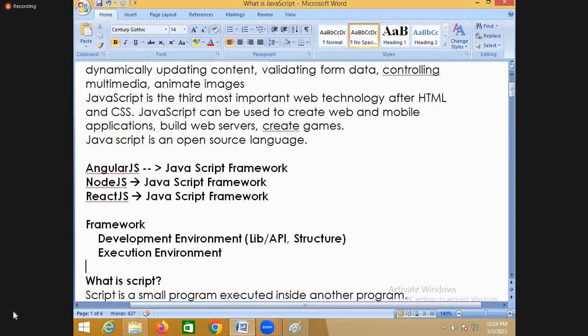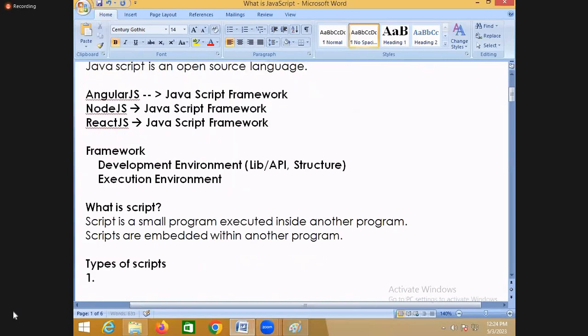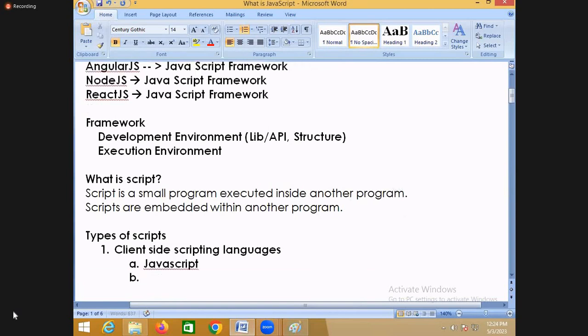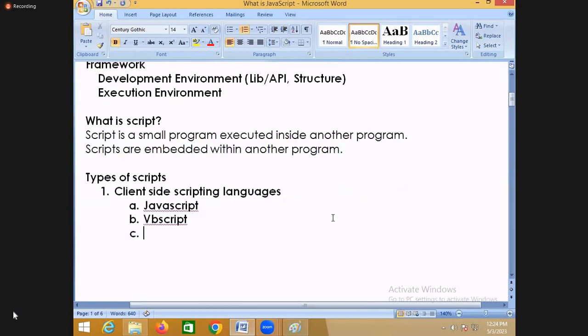These are the types of scripts. One is client side scripting. Client side scripting languages, what do you have? JavaScript. What do you have here? VBScript. So all this comes under which one? Client side. Then there are server side scripting languages. What is this here? PHP. So you have what is this language? Perl. Perl is correct.